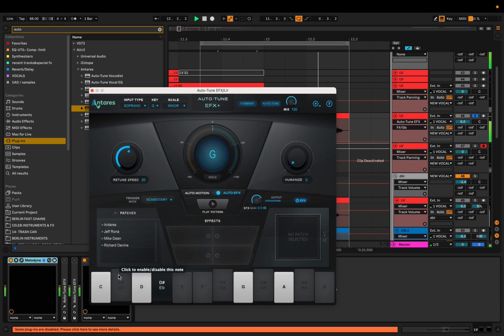Okay, so now I set my autotune. So I just want you to look at this retune speed. My time really flies. So this retune speed allows you to tune everything perfectly, right? Radio ready perfection. But the problem is you get the auto-tune effect.